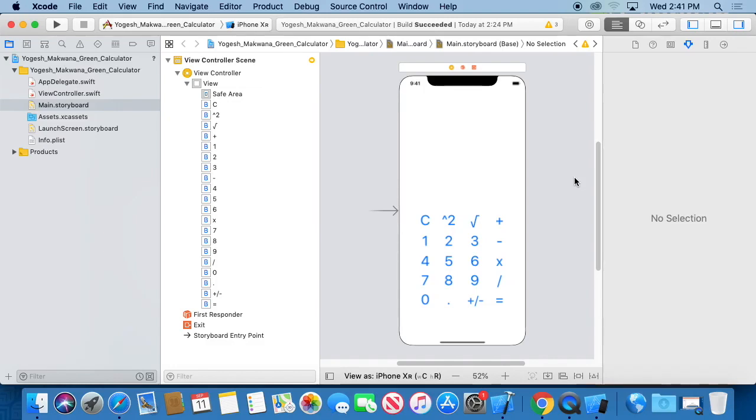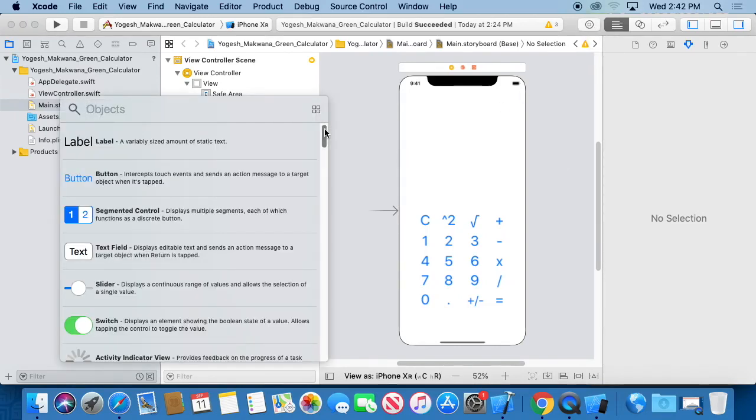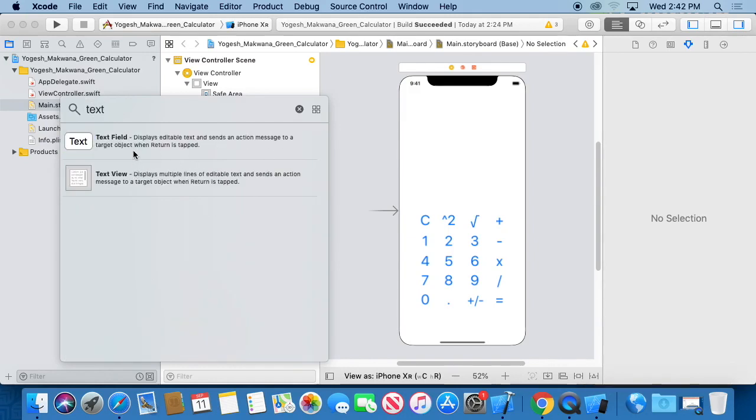Okay, what are we missing at this point? So we've got the buttons. The text field. So if you're done with the buttons, you can add the text field. We'll go back to the library of objects and we'll type text. And you'll see two options, text field and text view.